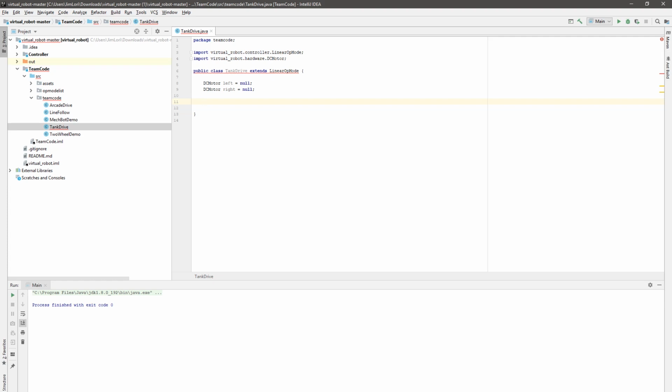Now, we'll define the runOpMode method. Public void runOpMode. So, runOpMode is a method with public access. It can be accessed from any class. Void return type. It does not return a value. No parameters. At this point, runOpMode is an empty method. It doesn't do anything. The stuff the robot does will be inserted between the curly braces.